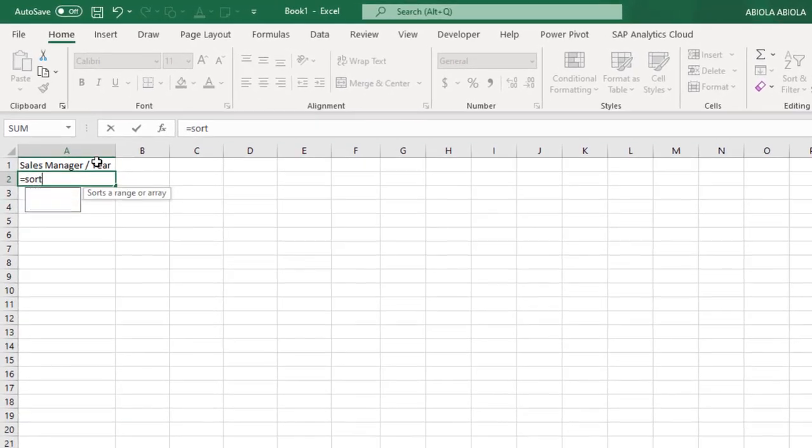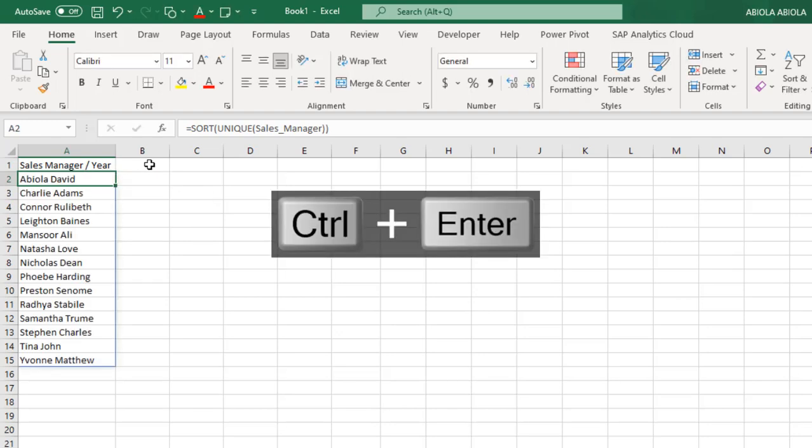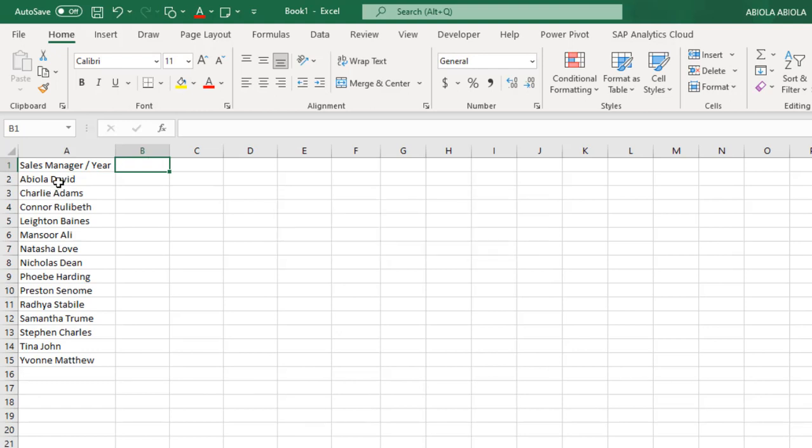So equal sign, SORT and UNIQUE dynamic array functions. Then I'm going to recall the sales manager named range. So type sales manager, then I press my tab key, then I close the parentheses, Control Enter. Let's do the same thing for the year. Now this is delivered in each of the rows, so the order year will be delivered in columns B, C, and so on.